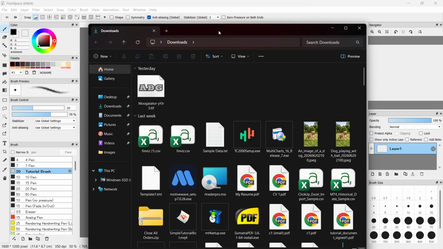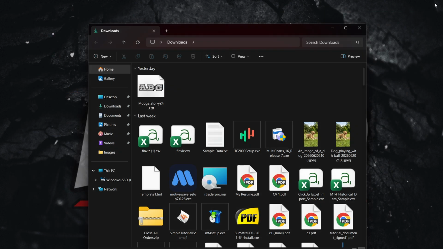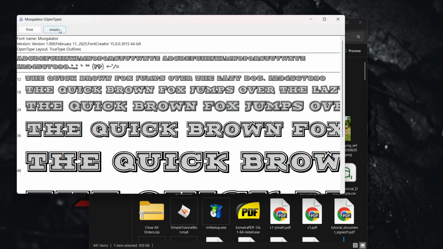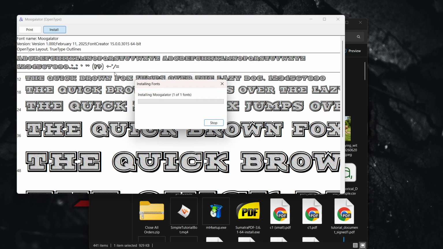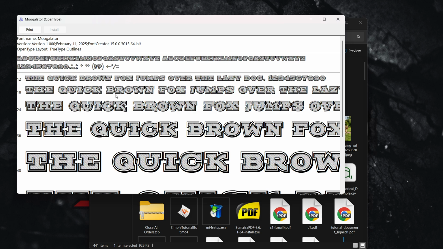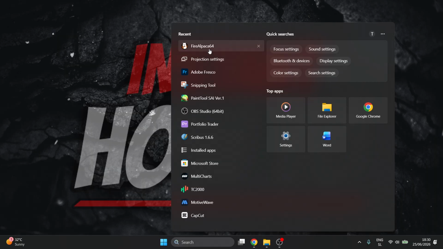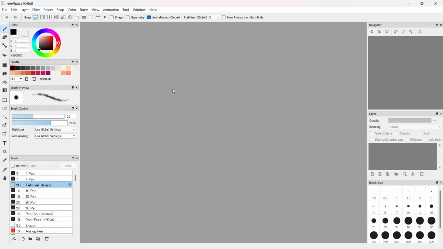So to then actually add it to FireAlpaca, what you have to do is first close FireAlpaca, and when you do this, you want to double click on that specific font and click on the install button top left over here. Then it's going to start installing your font, and there we go. When it's done, simply close this and reopen FireAlpaca. So just go ahead and open it up, and when you do this, the font should now be available.